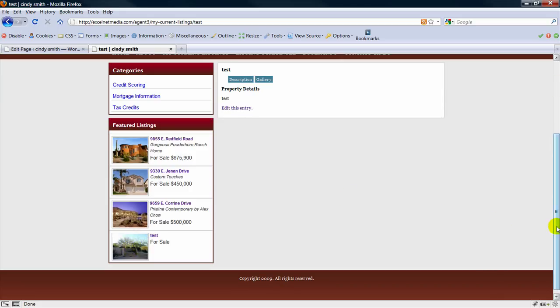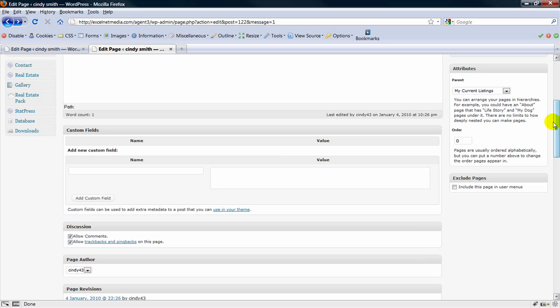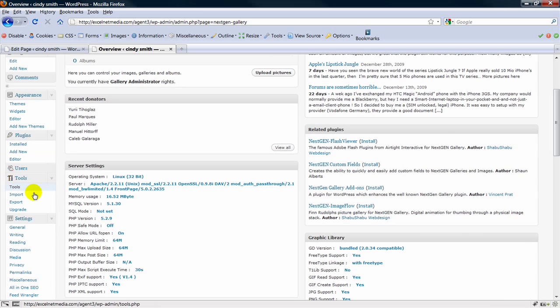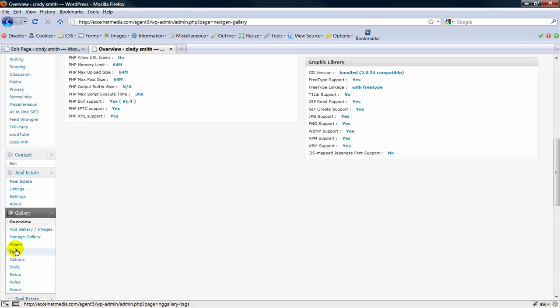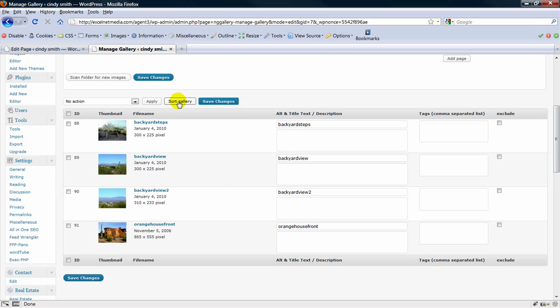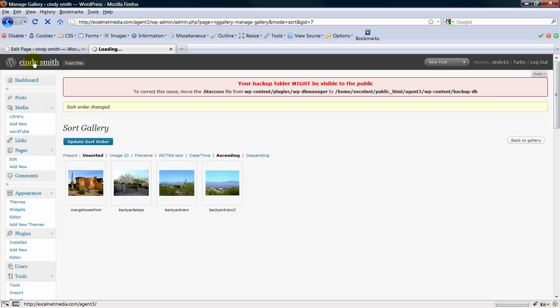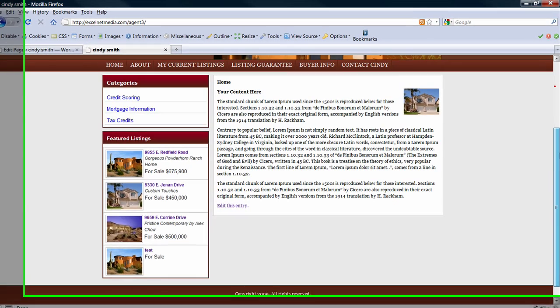Now, this is a picture of the backyard. I want a picture of the front of the house, so we can actually manage in the gallery what image is going to show first. So we go into the gallery and manage gallery. It's the test gallery. And we're allowed to play with the sort order. So we want to sort in the gallery. Let's make this the first house. Now I'm going to update the sort order, so when I go back to my website, I should see that orange house here.